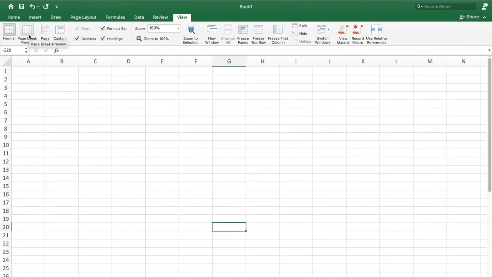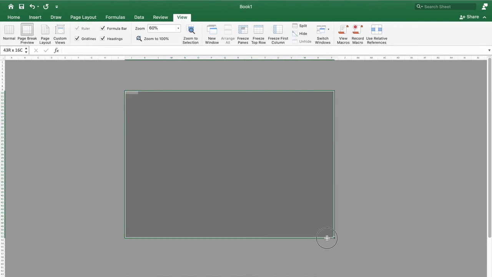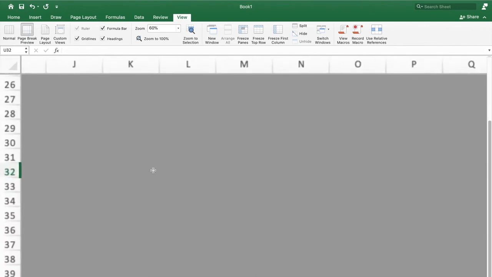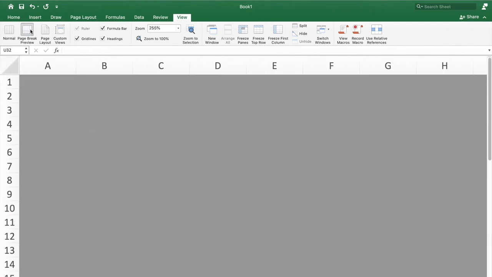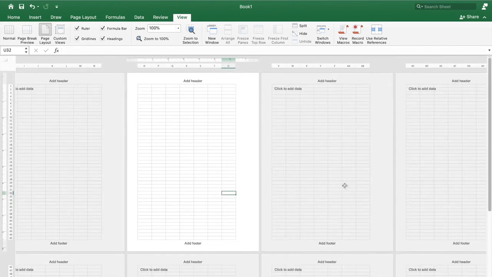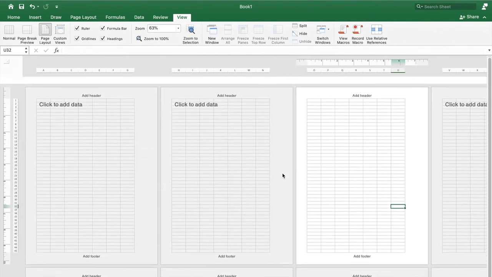For the Page Break Preview, just click this, and it will highlight the cells that already have content. For example, if this part already has content, this will be highlighted, but since we don't have any content right now, all cells are somehow gray colored. So that's for the Page Break Preview. For the Page Layout, it will show you the layout of the spreadsheet as it will be printed, the actual view of your spreadsheet if it is printed on paper. So that's the Page Layout.